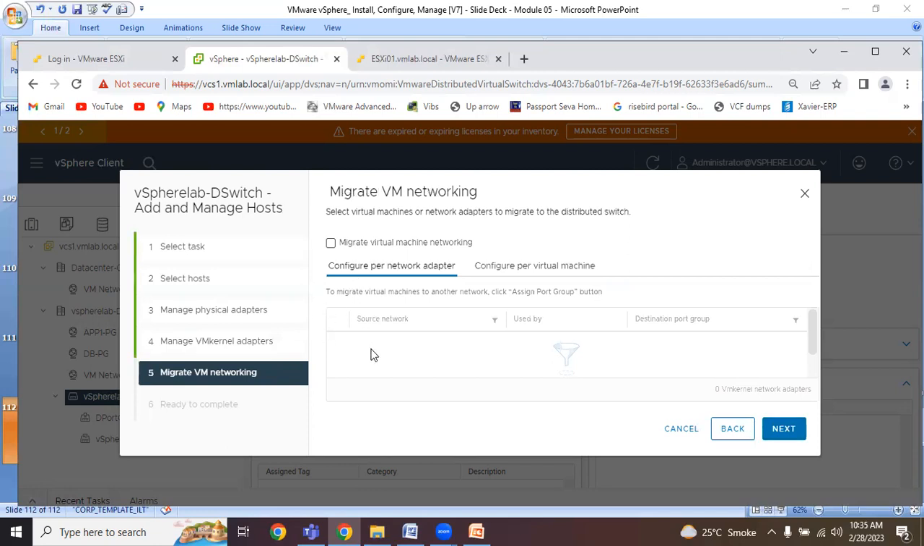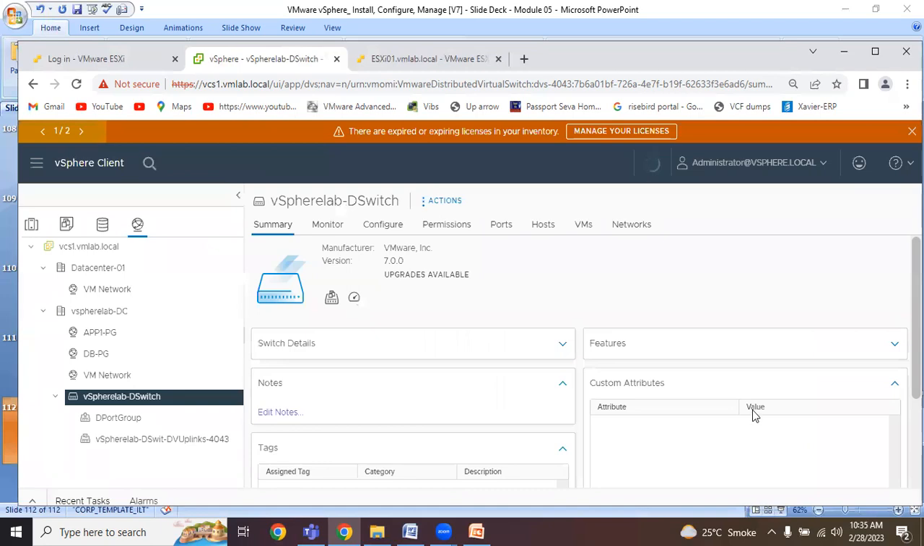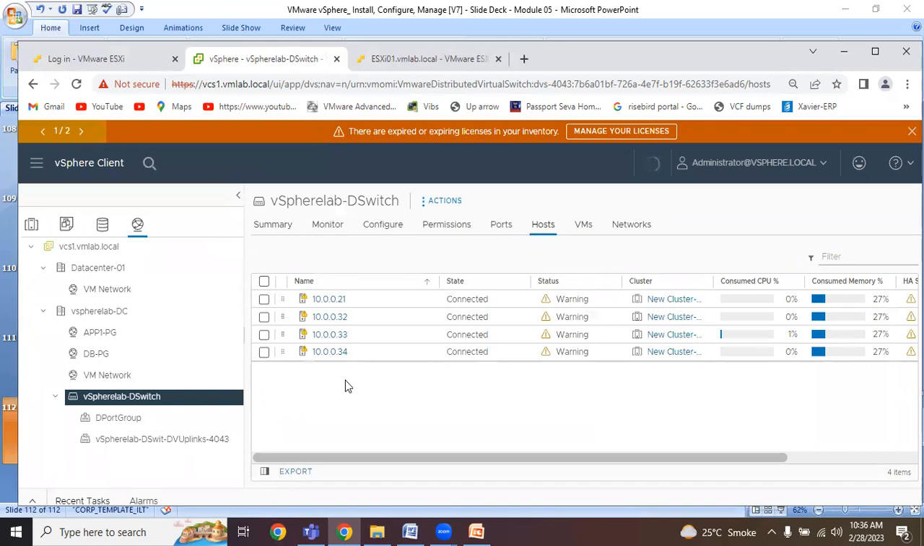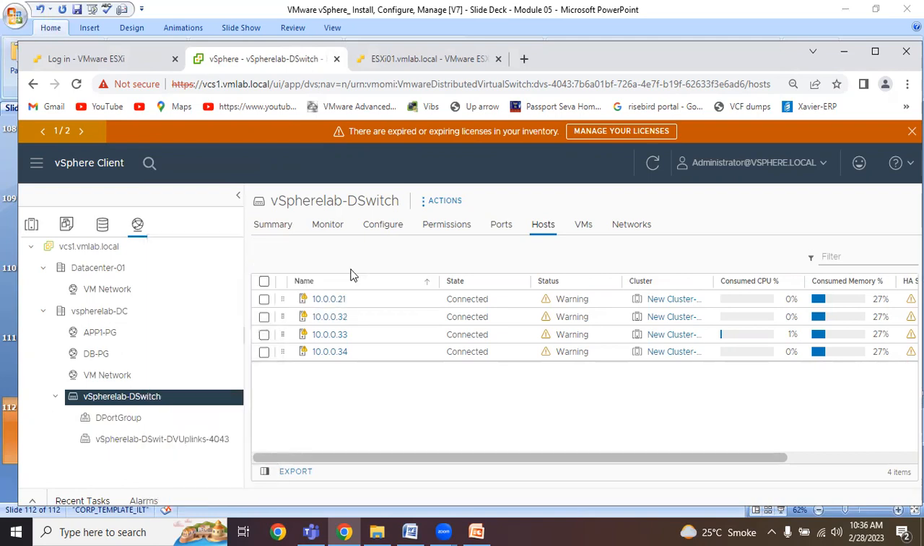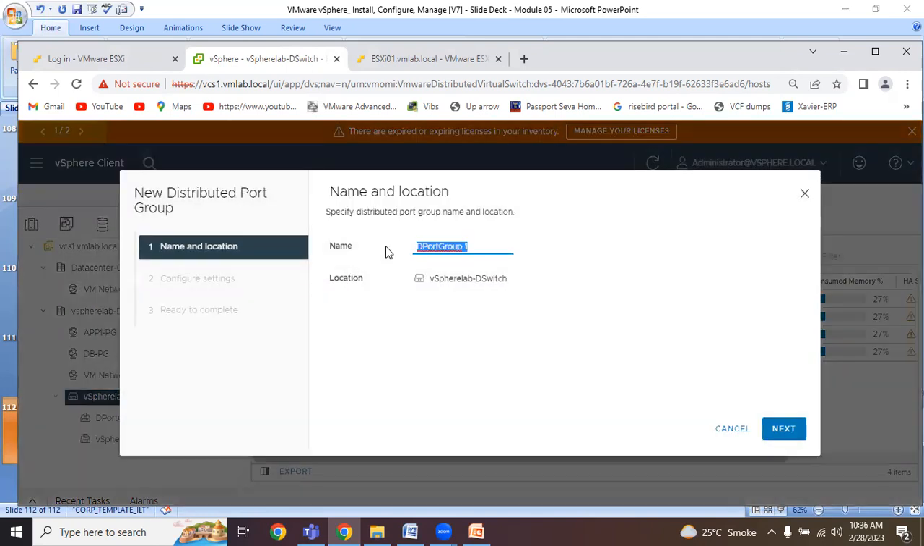Next, do you want some virtual machine networking? Not right now, I'll do it later. Finish. So now if you go to hosts, you should find 4 hosts are part of your DB switch. So from a networking perspective, if we are planning to migrate all the networking from SVS to DBS, go to distributed port group, new. So you can create it here. One is your DB-PG. All right.